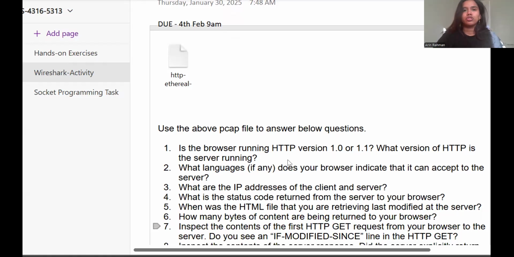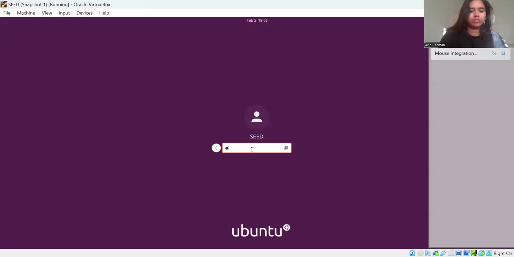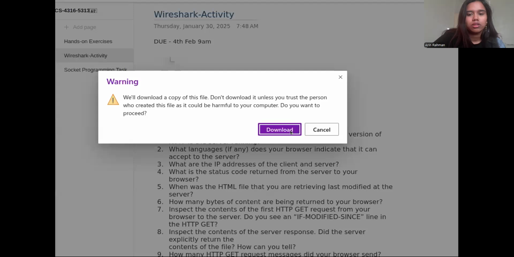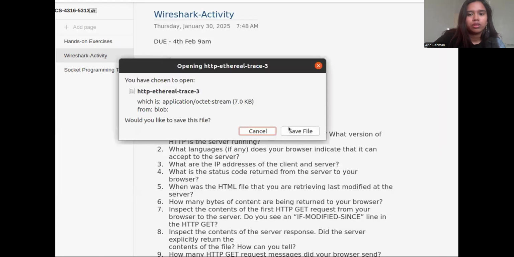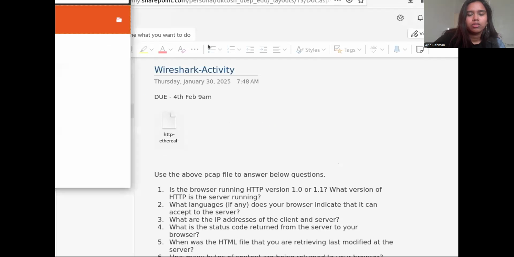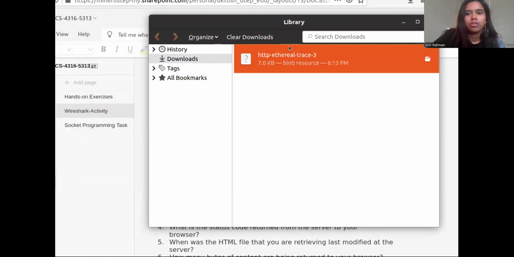So first things first, we'll need to log into our VM. Right now I'm in my VM. I logged into my Outlook and then went to OneNote. And what I'm going to do is save this file in the virtual machine. All right, so it has been downloaded. Yeah, so this is the file, okay?